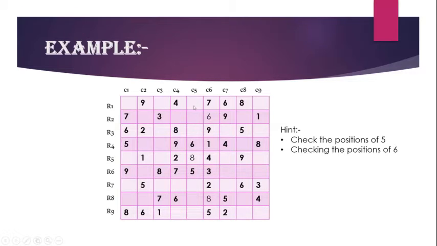So column 5 cannot be filled in this block with 5. So automatically the only cell left over here is R2C4. So R2C4 is filled with 5. And now I'm coming to block 6.